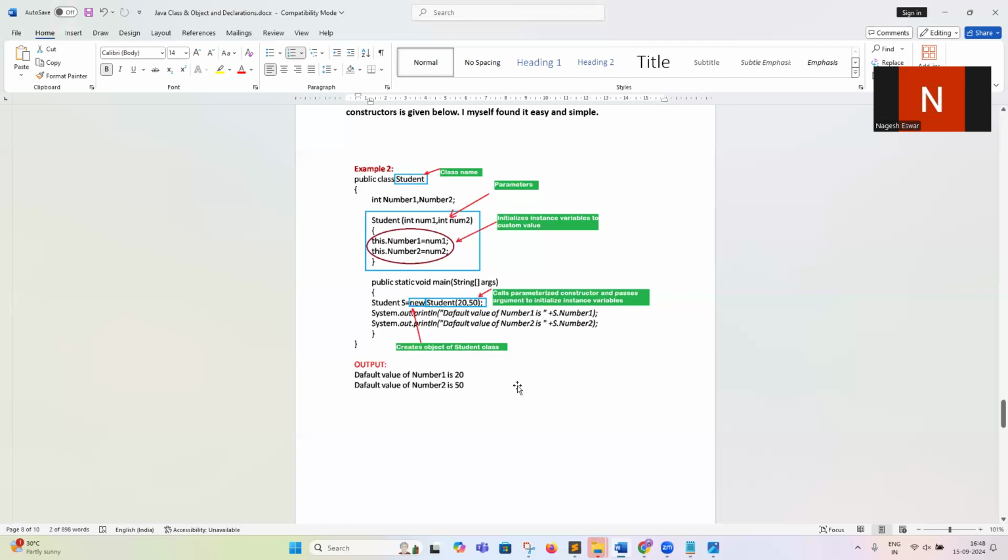That's the body of the constructor, where we had assigned num1 to this.number1 and this.number2, which can be called in the main method, under which we had created an object using that constructor. And then we had printed out using system.out, and the output is number 1 is 50 and number 2 is 50.